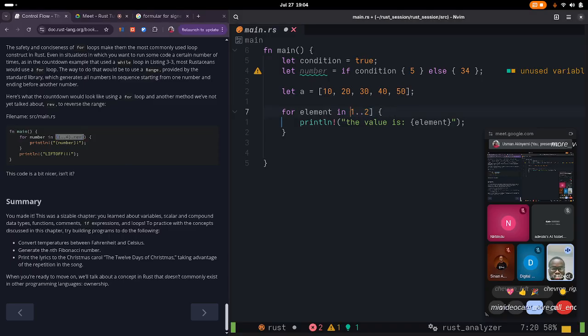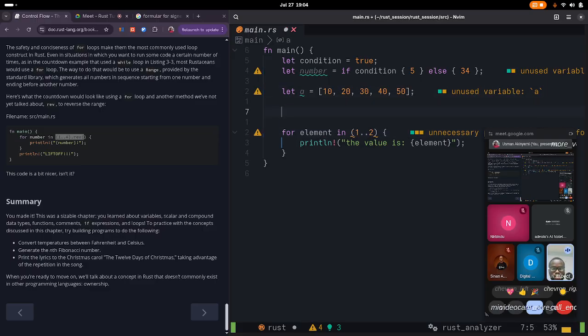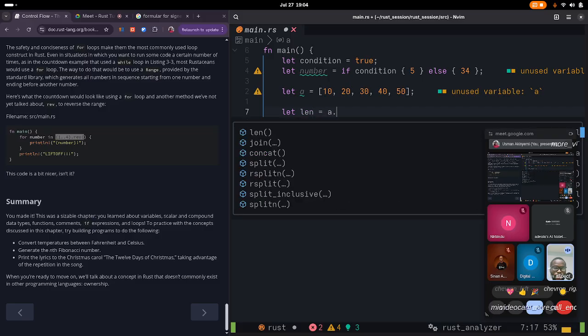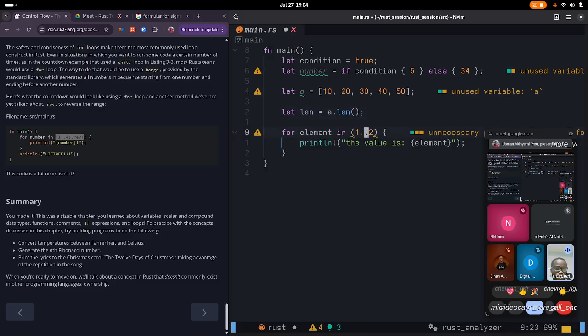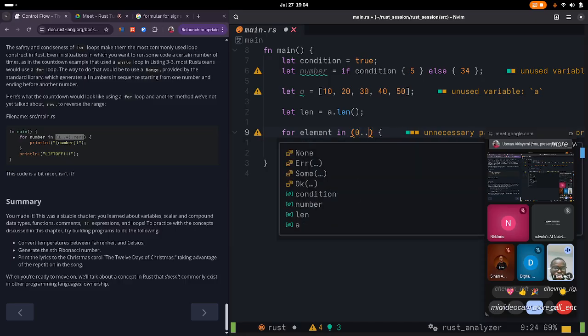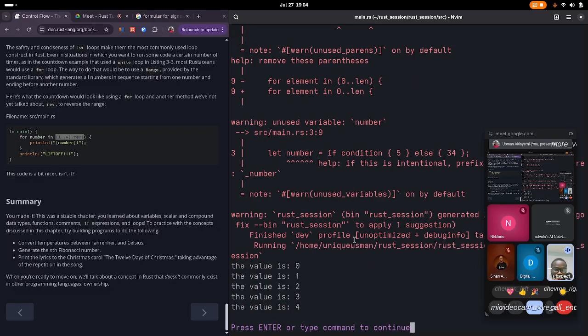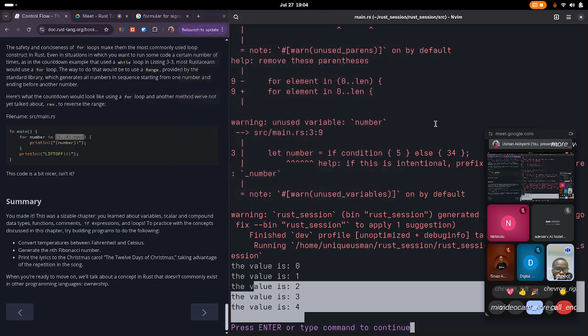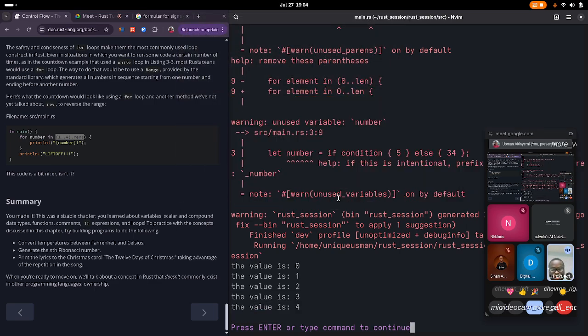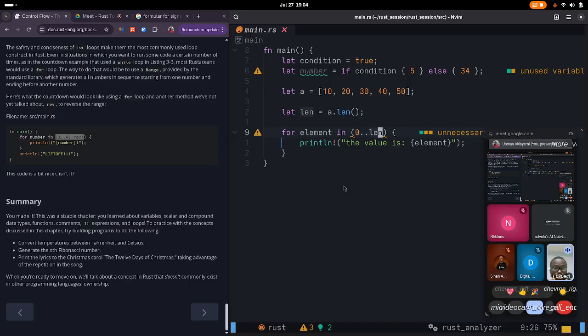So you can also do something like this, right? Instead of doing something like this, we can do something like this, from 1 to 2, right? So this is going to be the index. Let's say you know the length, len of a. So if you want to print out the elements, you can just say from 0 to len. Then if you do cargo run, it basically printed everything. All these errors are because we are not using some values, they are warnings, not errors. The syntax analyzer is just telling me that I declared a number and I'm not using it.